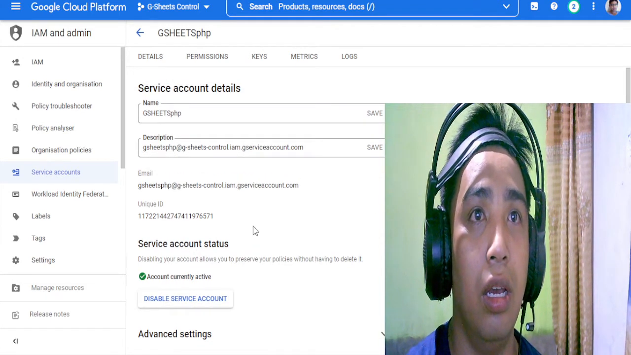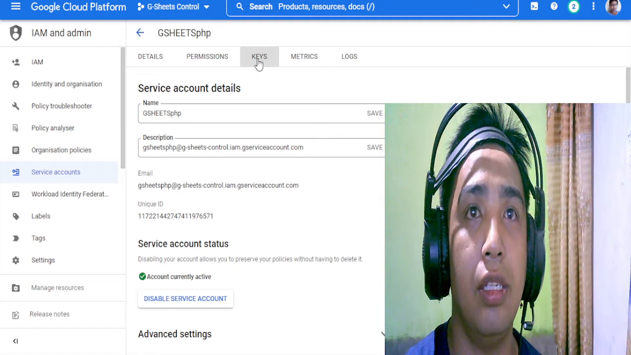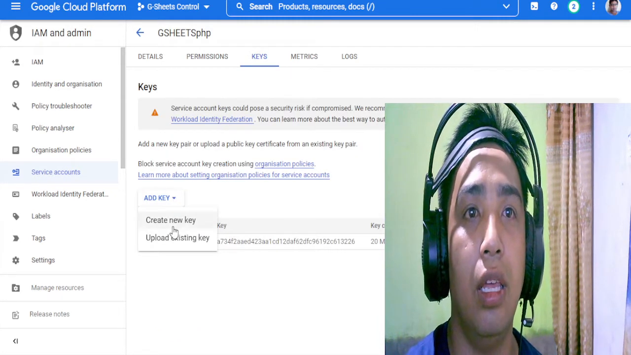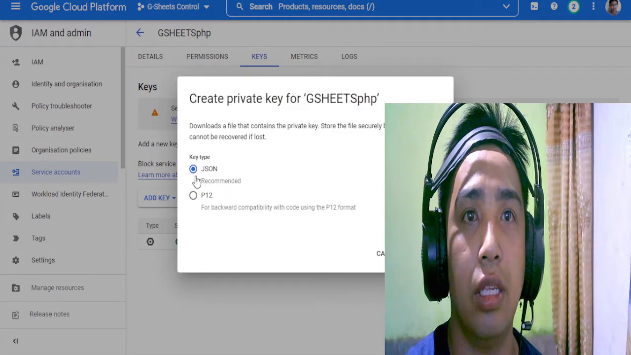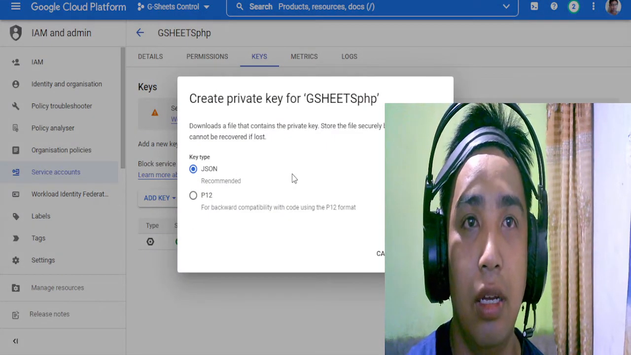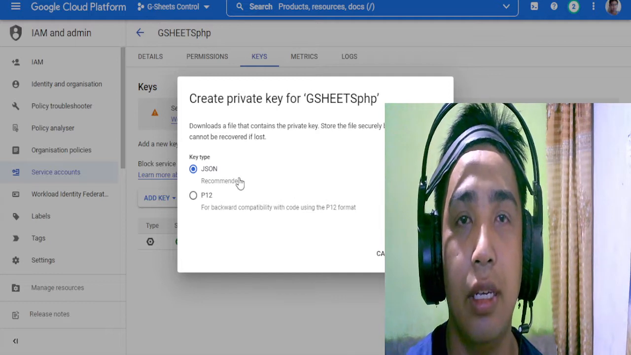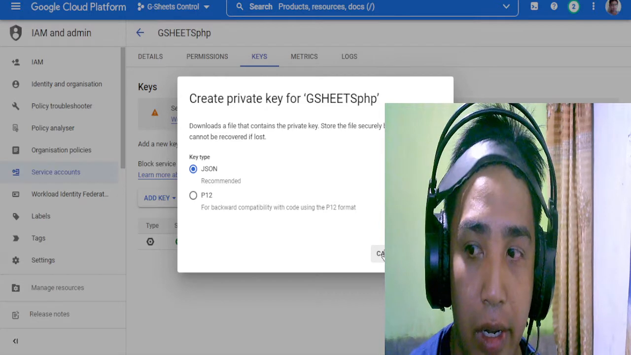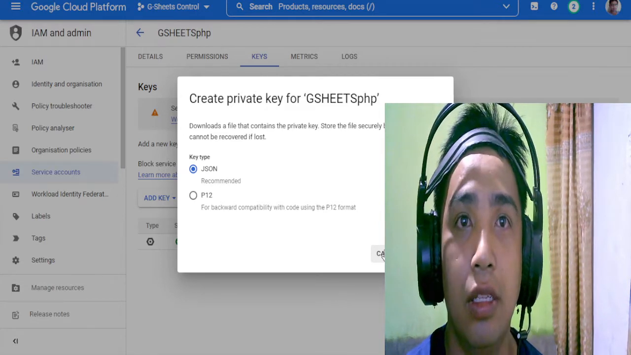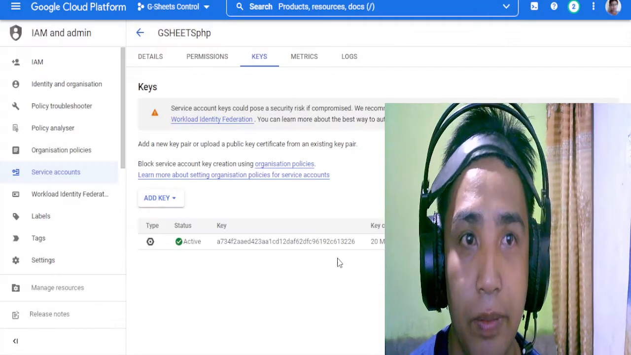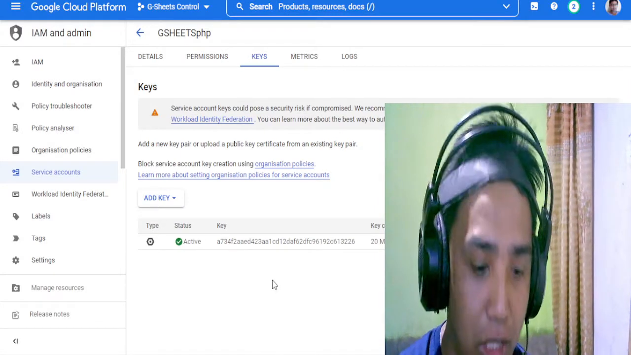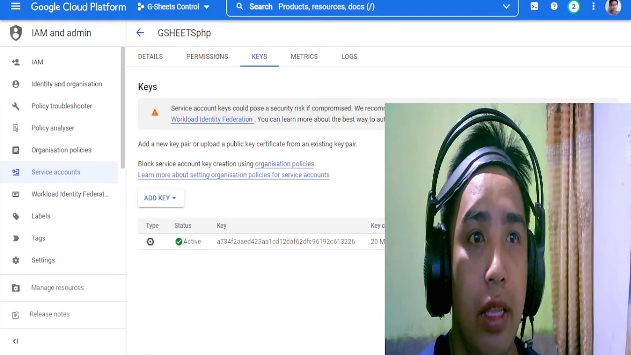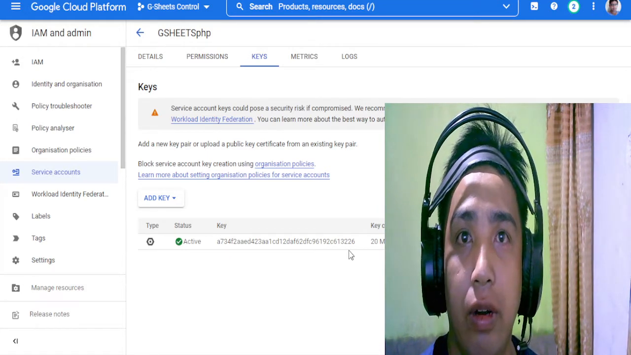And so if you create keys, alright, add key and then create new key, and that's gonna be a JSON file. Okay, so you're going to download this and save it inside your htdocs. Okay, after saving it in your htdocs, you are ready to go.